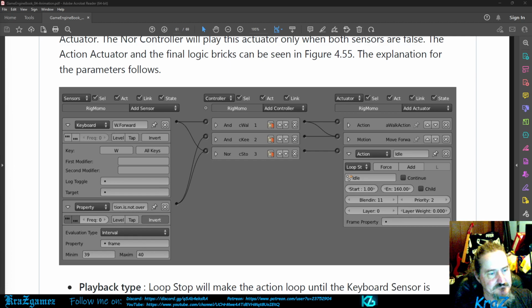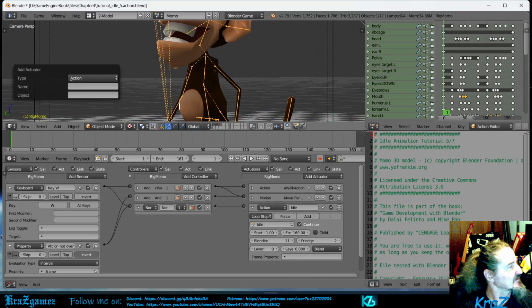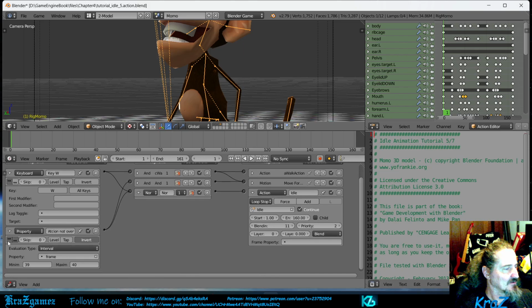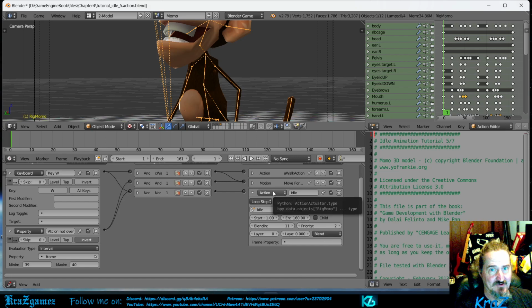IDLE. Okay, so that's what it should look like. And if we switch back over to here, I just got that done, just added them in. Okay, so all you're going to do is open up a NOR sensor. You're going to bring one from the keyboard to the NOR and one from the property to the NOR. And then you're going to create a new action.